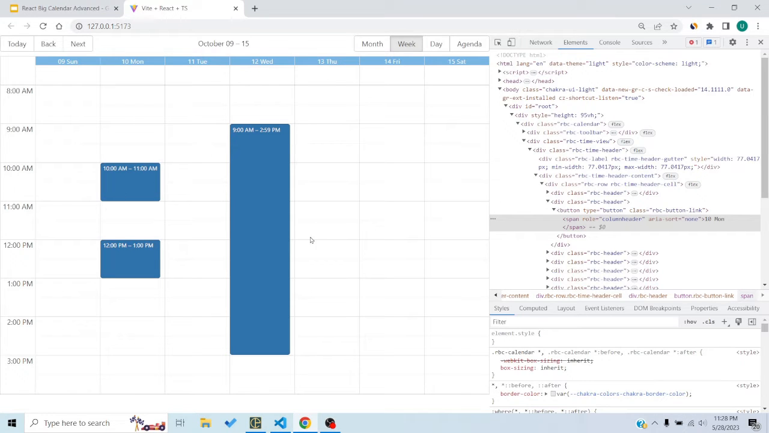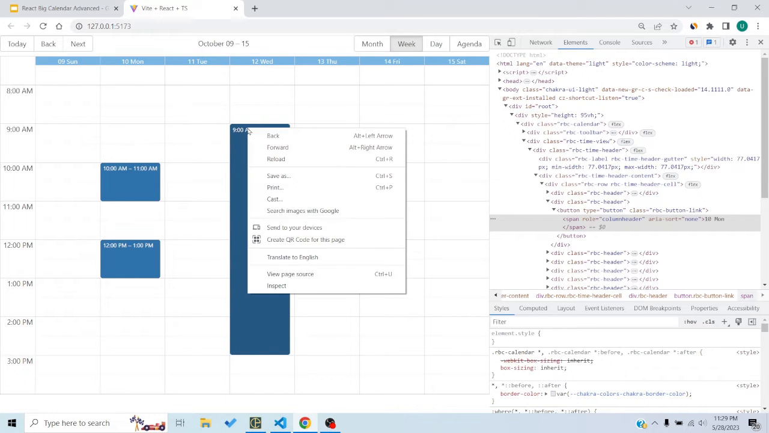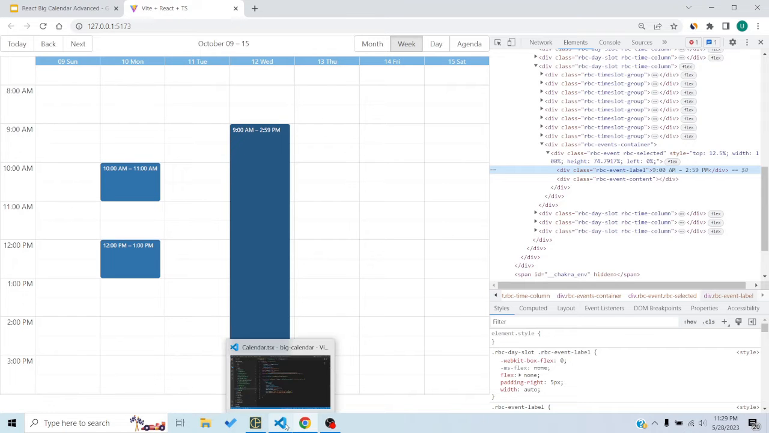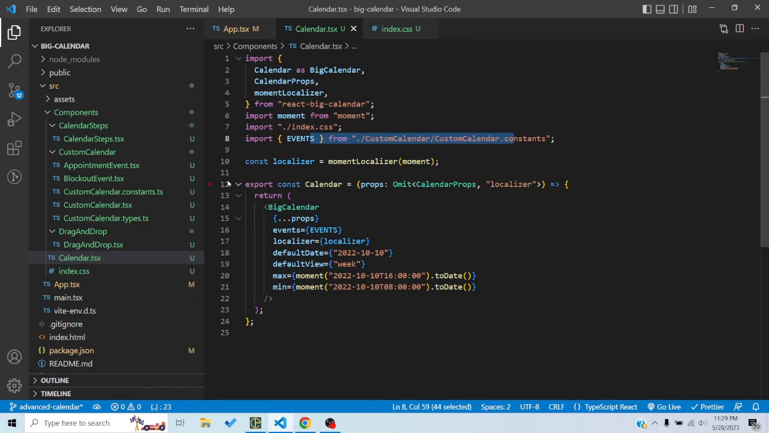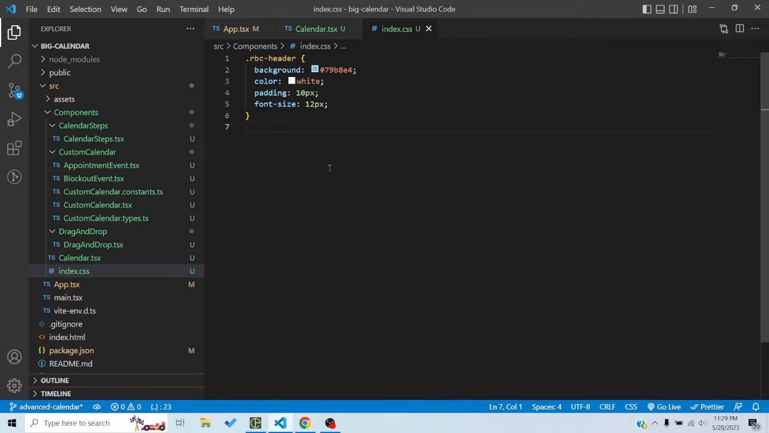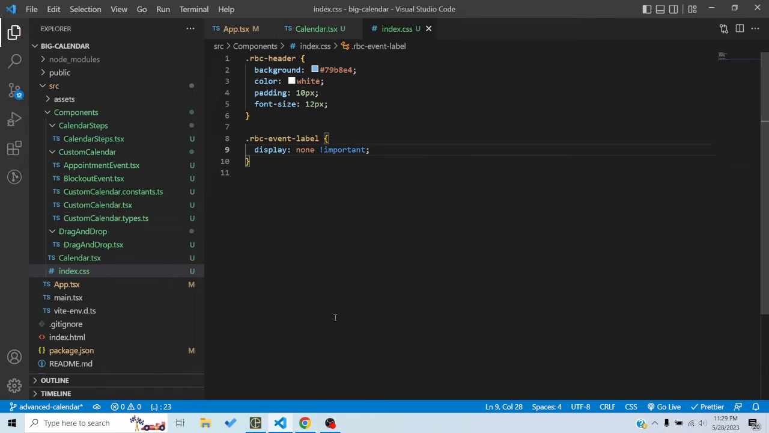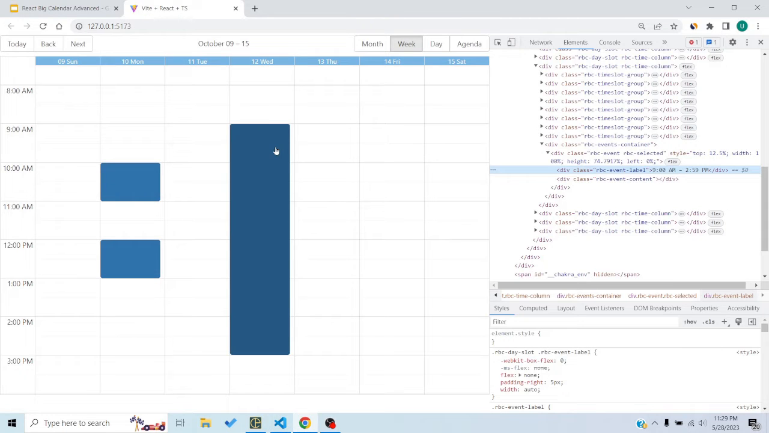Now you can see that there are three events. So first of all, I would like to hide this thing, this header. If you inspect it, you can see it is known as RBC event label. I will want to hide it because it's a separate thing. So I will say RBC event label, display none important. Now you can see that is gone.